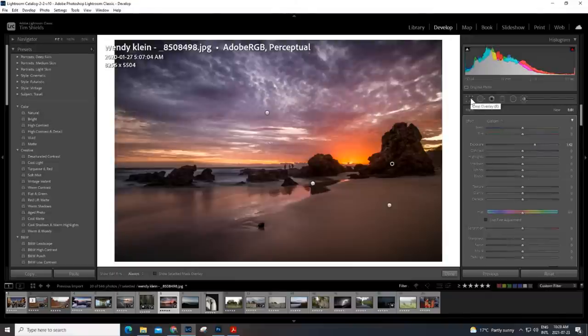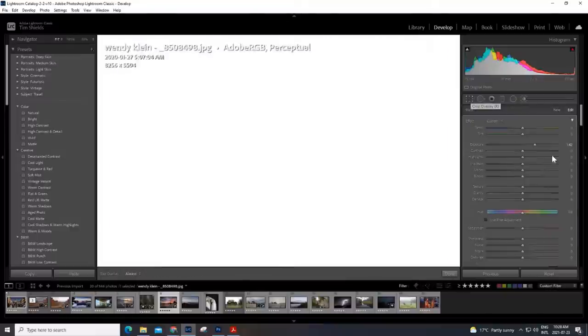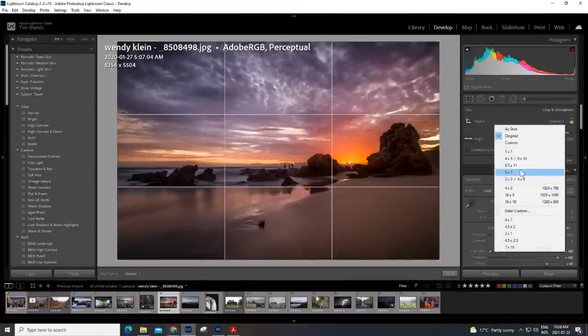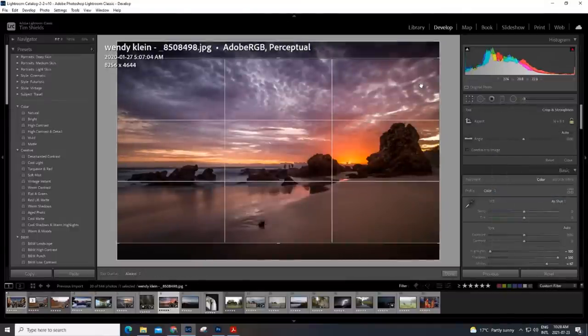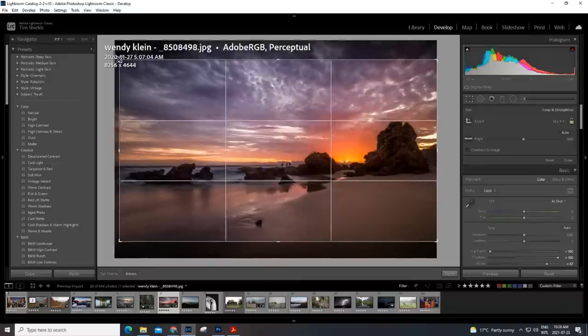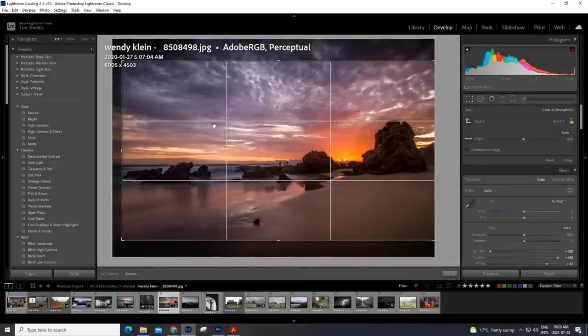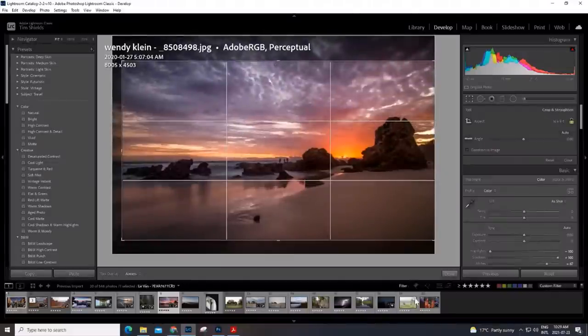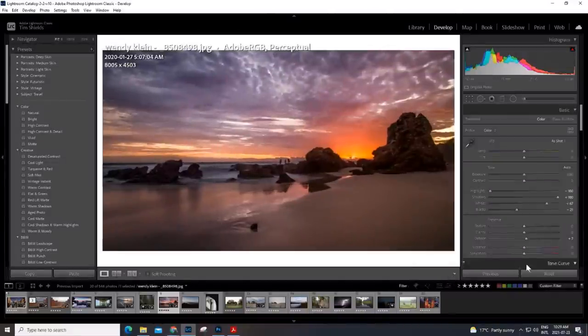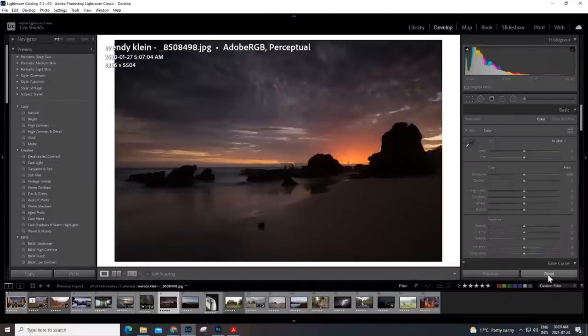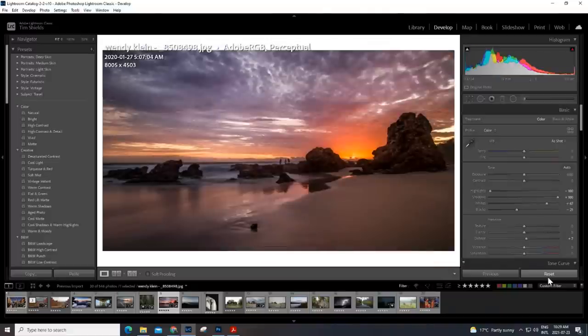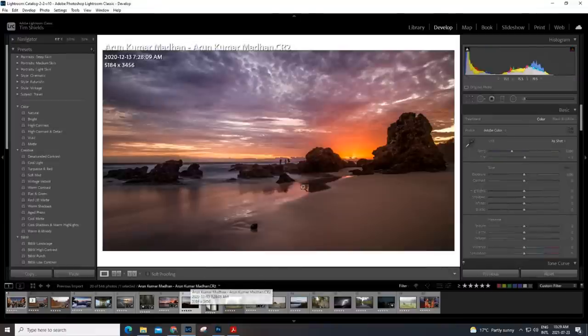I'm going to do a crop on this one too. Even though I love this sky, I think that it has too much sky. So let's go to a 16:9 aspect ratio, and I'm going to pull this in a little bit and pull that up like so, and click done. And let's take a look at the before, and there's the before on that one, a lot of sky. And there's the after. And wow, what an incredible photo from Wendy Klein. Thank you for submitting this one, Wendy.